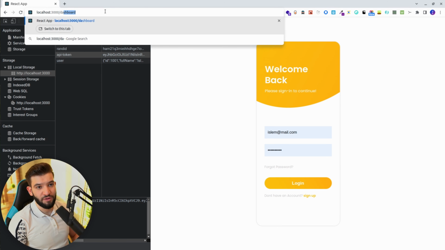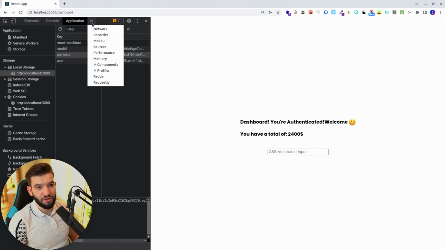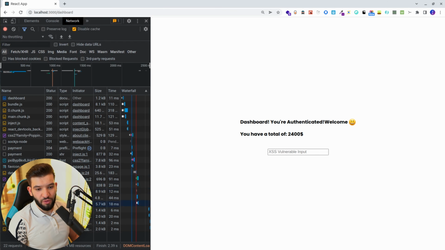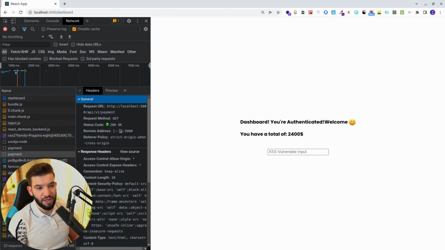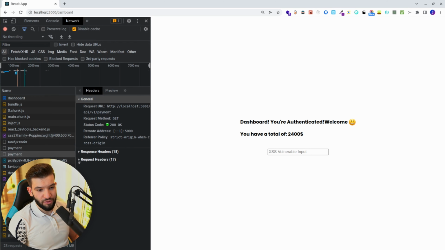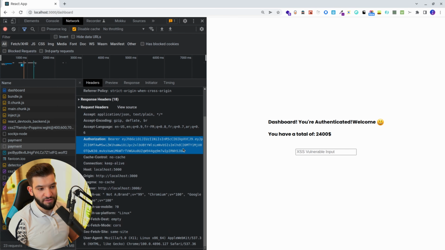Now once I go to the dashboard, I will be able to authenticate, and the dashboard is going to do plenty of requests. One of these requests is the payment. It's going to do a request to the payments API, and it's going to send the request headers. It's going to send the authorization as a bearer header here. And this is basically how the authentication and JWT actually work from local storage.